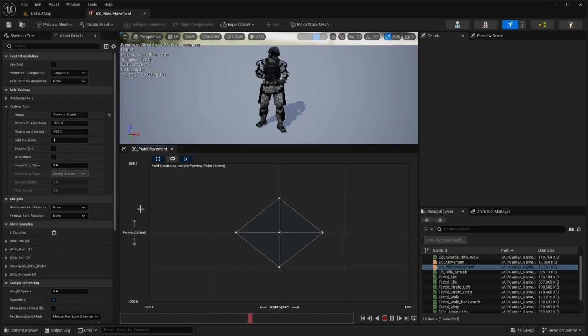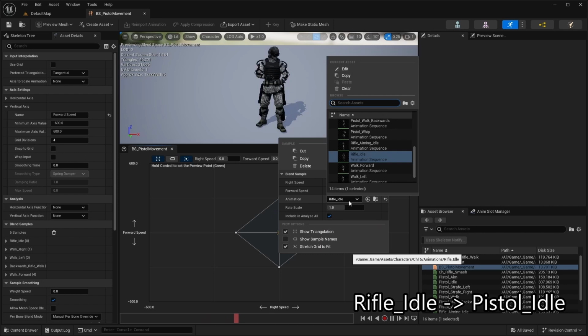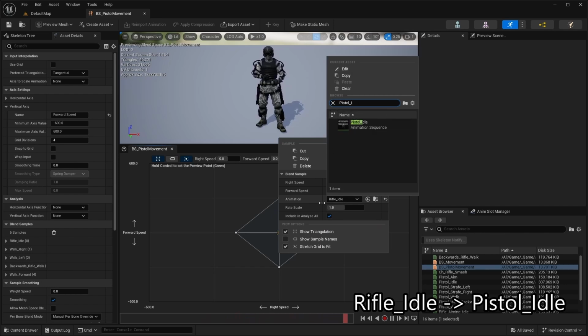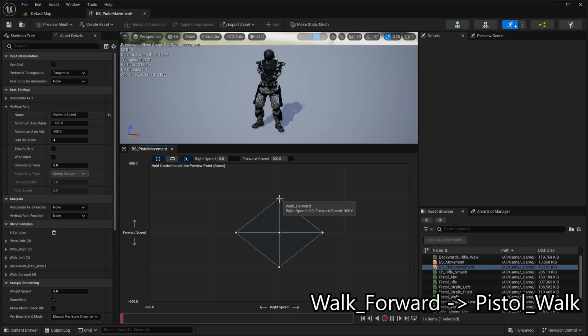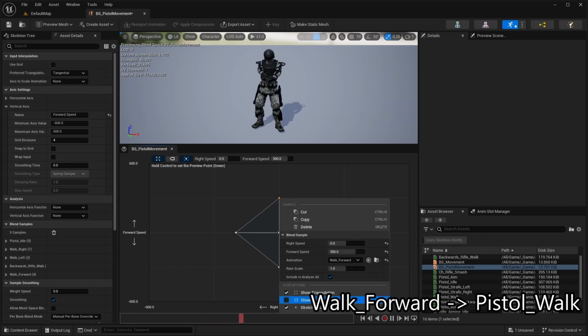Open the new blend space and right-click to change the animations in the pins. Select pin by pin and change assets. Rifle idle to pistol idle. And other animations change in the similar way.